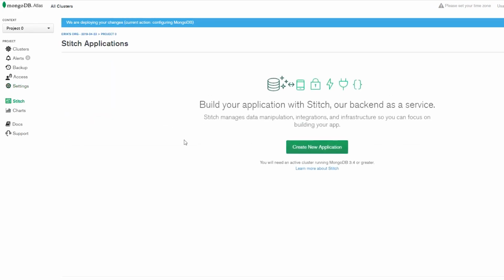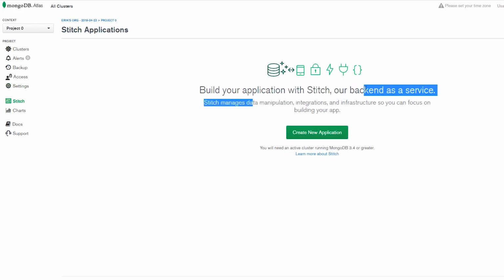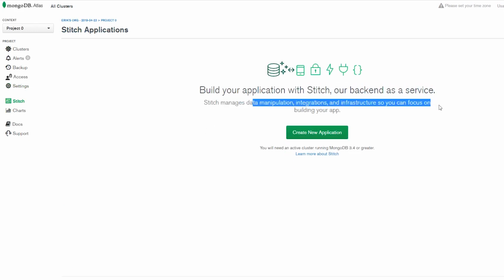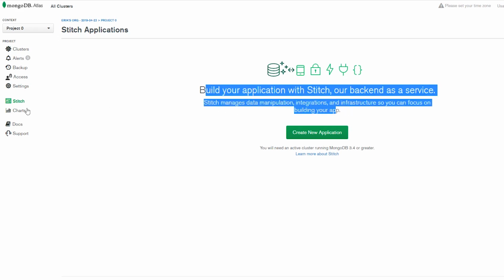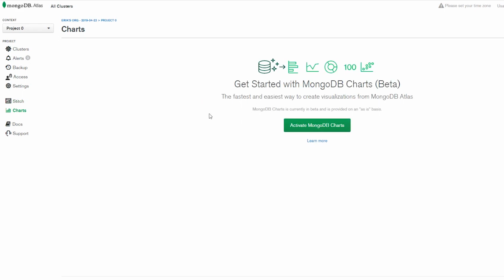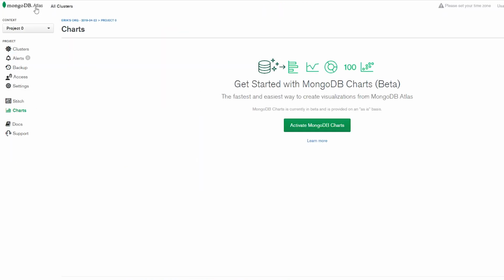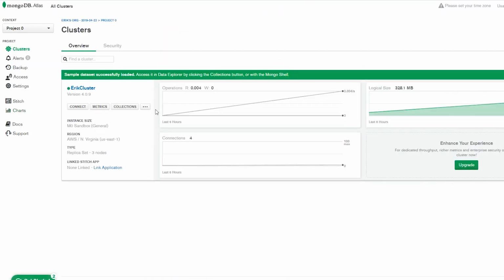Then there's something called Stitch, our backend as a service, to build your application. I haven't tested this out. This is beyond the scope of this tutorial, but you can check it out. Then you get more charts, which is in beta, which I want to activate right now. And you can always go to the docs, and they have pretty good support too. So that's how you set up your MongoDB, just a simple overview of how you set up MongoDB Atlas.